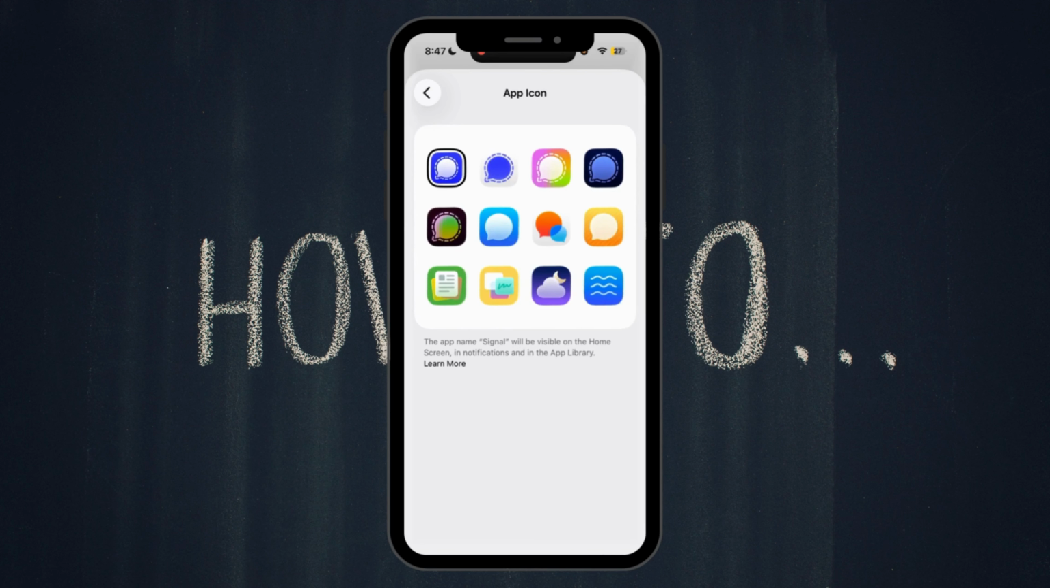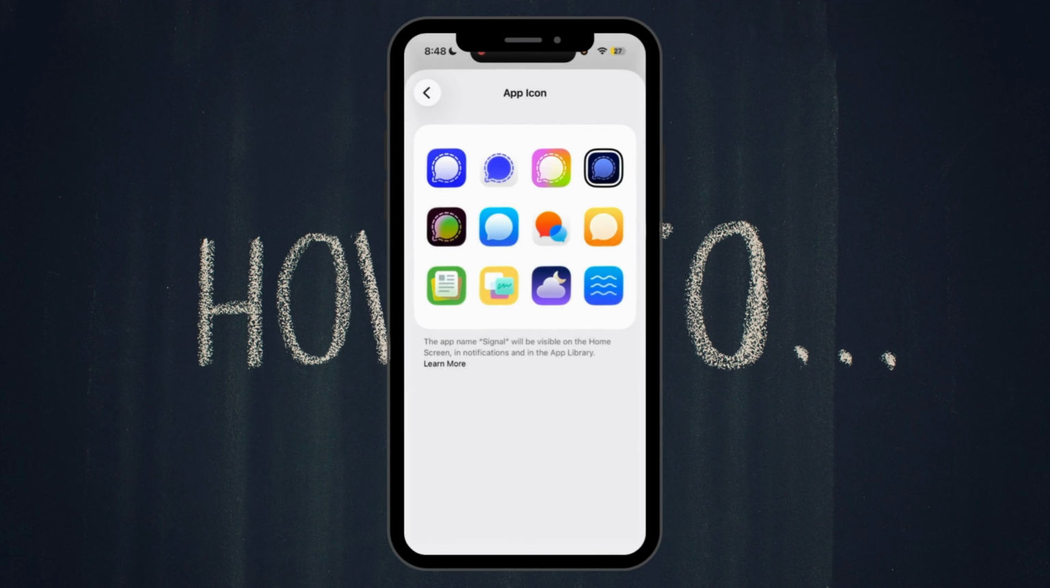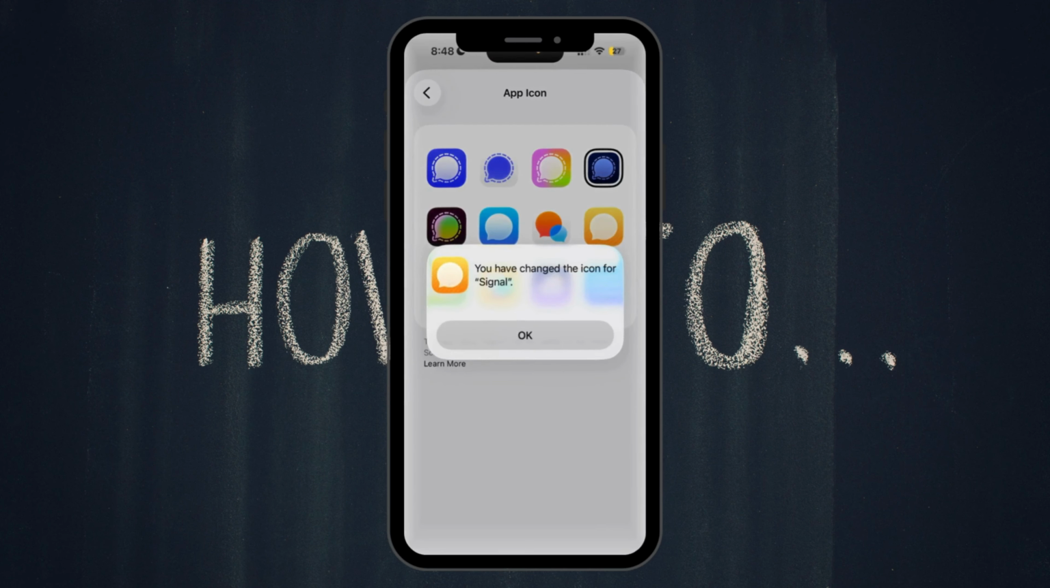So you'll be shown a list of available icon styles. These can include different colors, themes, and minimal versions of the default Signal logo. So just scroll through and pick the one you like. For example, that one, and click on OK. Or I changed my mind, I'm gonna click on this one and click on OK.